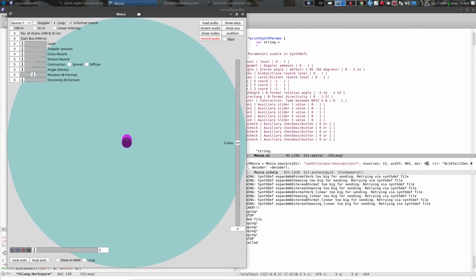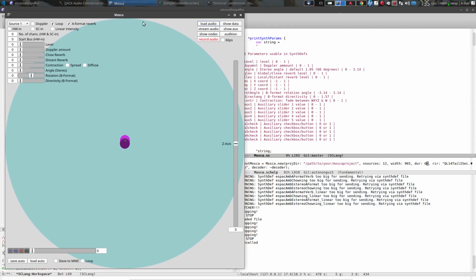In this demonstration of Mosca, Mosca is configured with a binaural ambisonic decoder, so you'll need to wear headphones to listen and watch this demonstration. Mosca can spatialize three main types of audio signal: mono signals, stereo signals, and B-format signals.